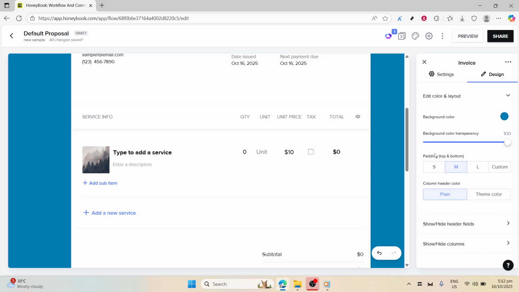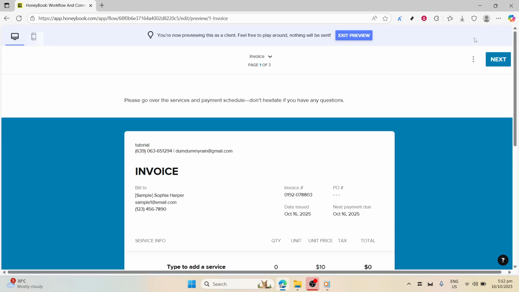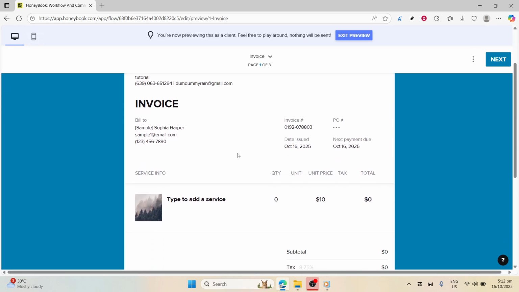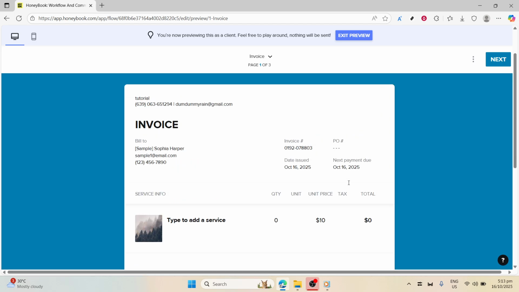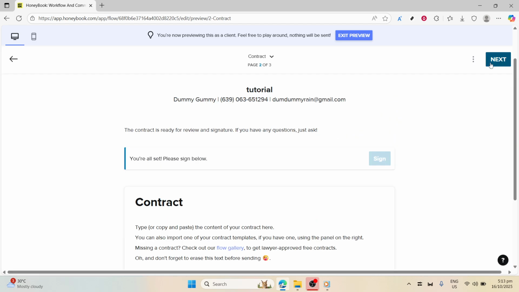Before sending the proposal, it's crucial to preview it. Go through all the sections meticulously. Check that all the items and descriptions are accurate and that the totals add up correctly. This step is vital to catch any errors before the proposal reaches your client, as these can affect your credibility.